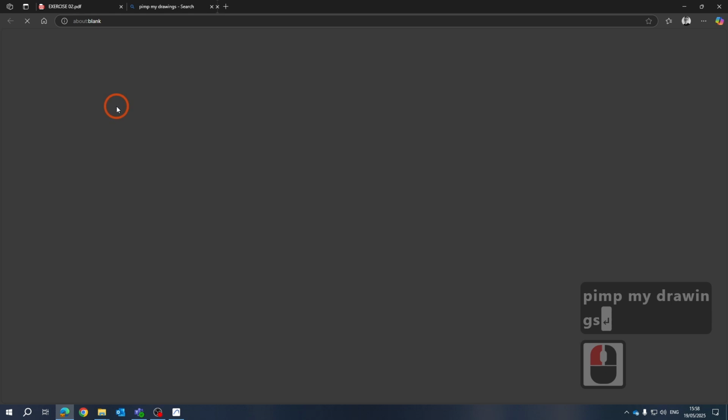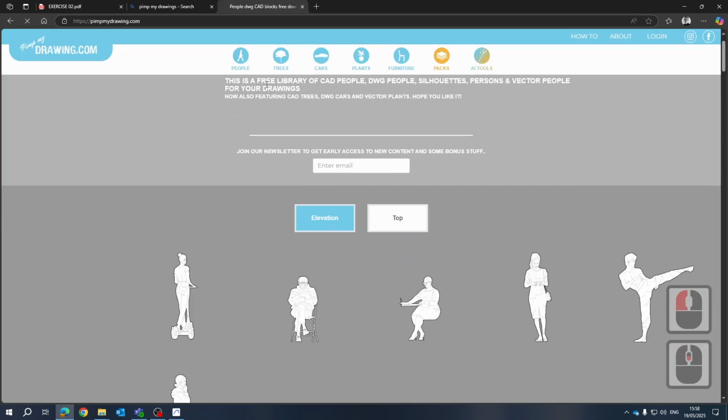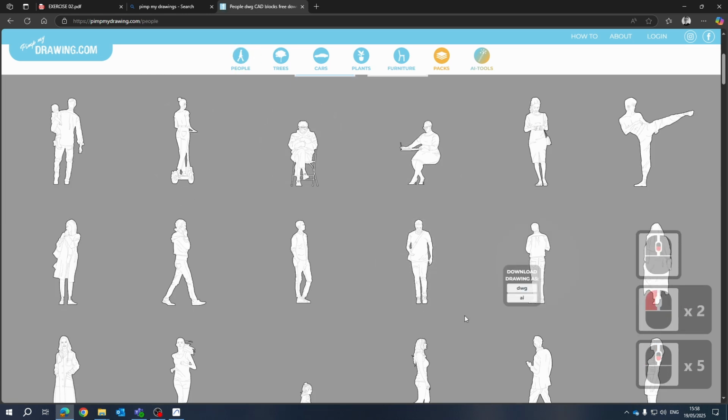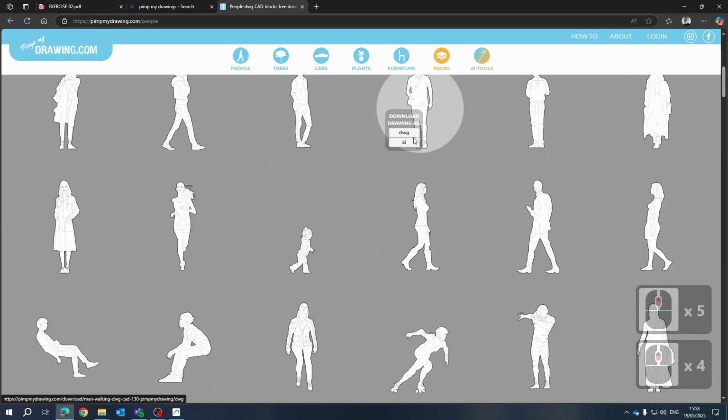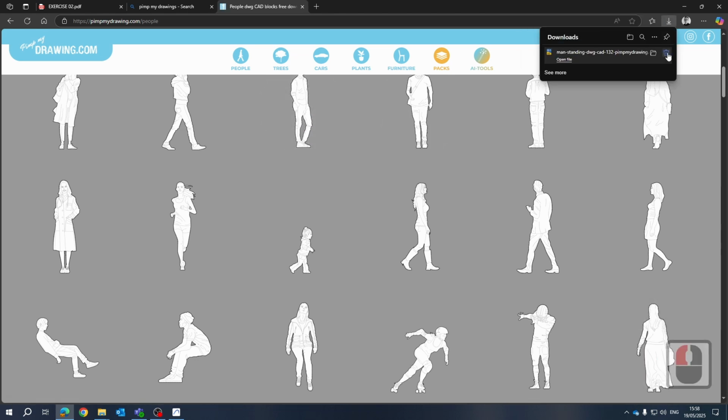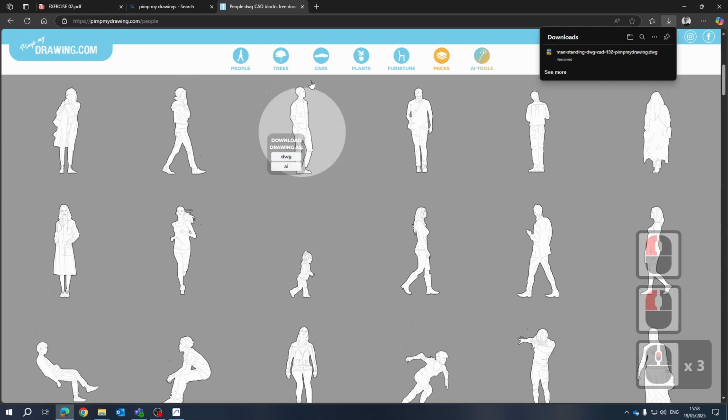Okay, if you go to Pimp My Drawings, some of these are free. This is where I got this object from. So if you go to people, for example, you'll notice it gives you a series of these images. You can go and create your own library, by the way. And if you go to download, you'll see it gives you options to download these. You can simply download them and use them. Okay, so you can simply download these that you need.